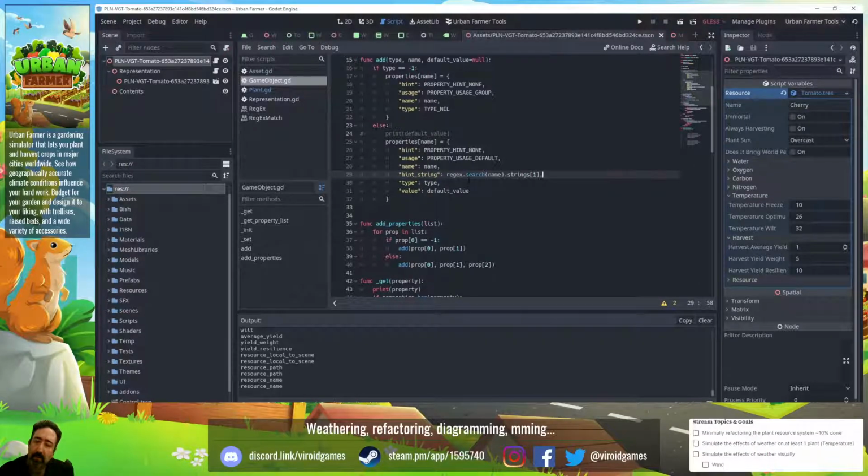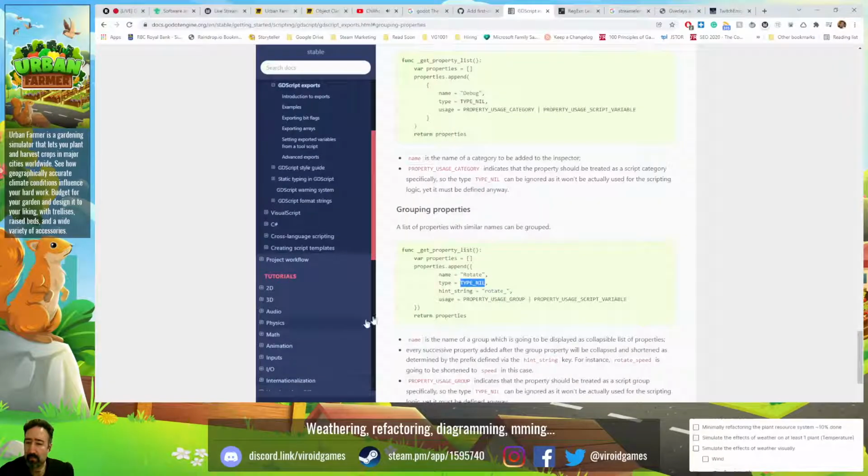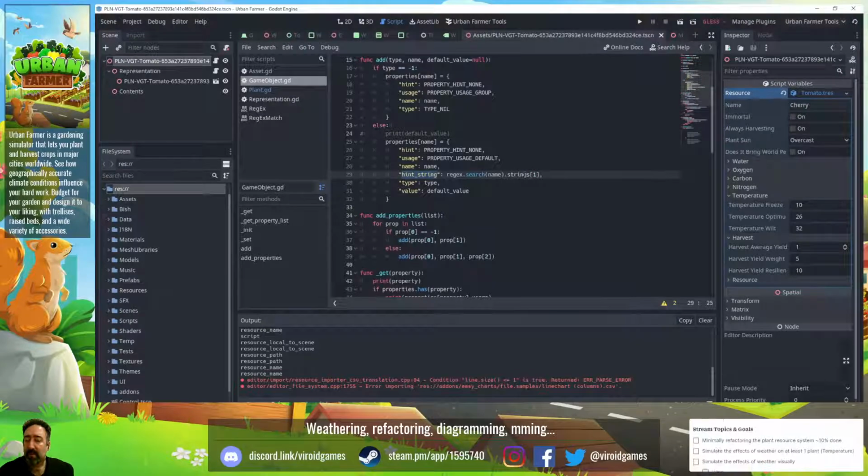Can I do this? Do it twice. Was hint string. Yeah. Rotate underscore string. Okay. By the prefix defined, hint string rotate underscore. Rotate speed is going to be shortened to speed hint string. So that's okay. I'm taking all the rest.